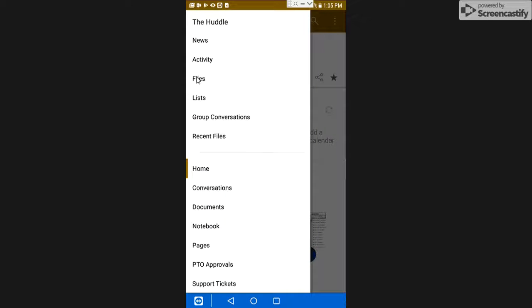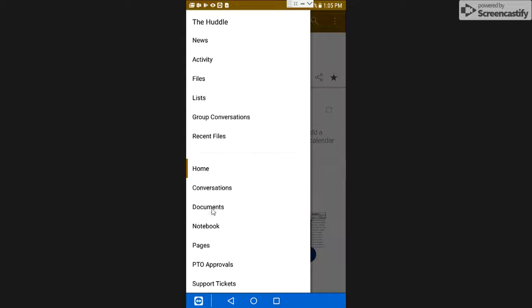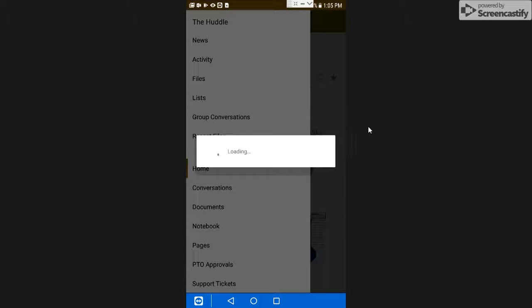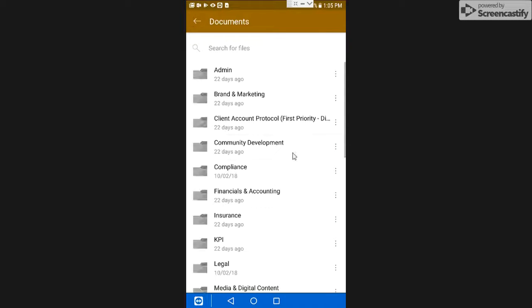If you need to get to the documents, you can click on that hamburger control button on the left here and just go straight to documents. This will be how you access all of our company files.